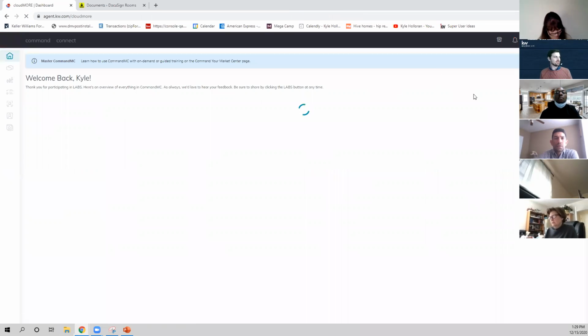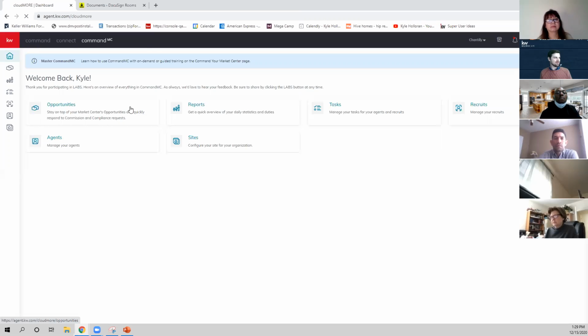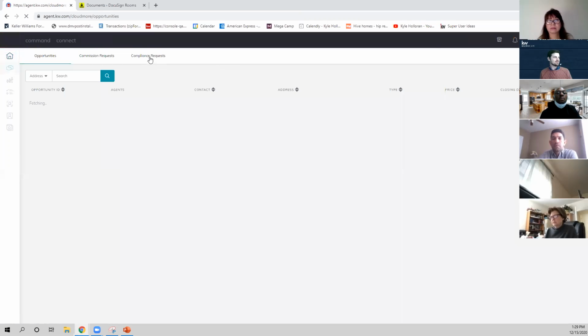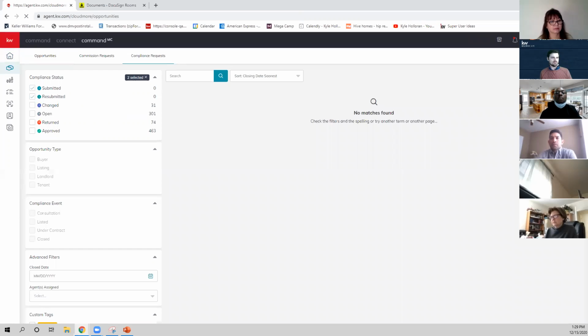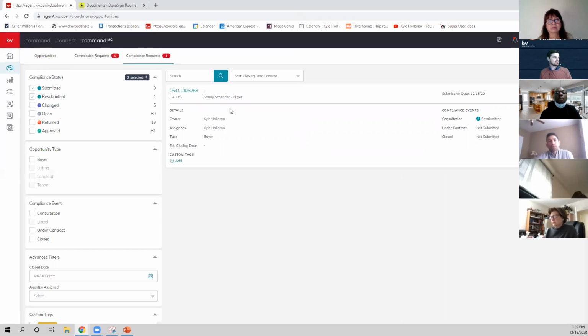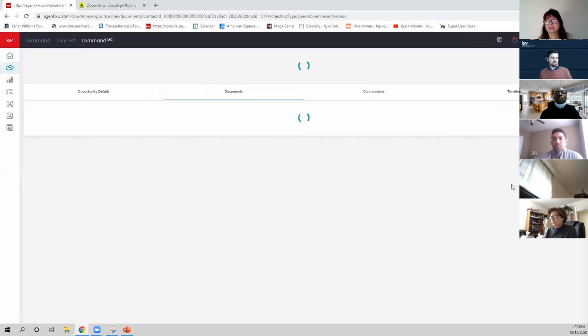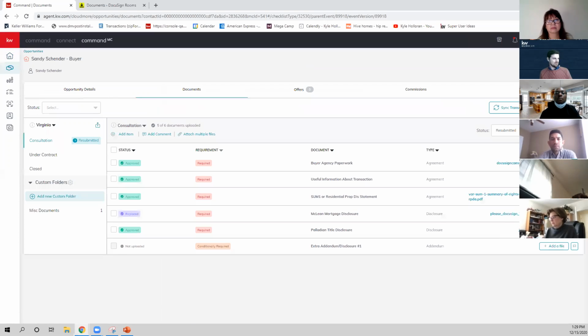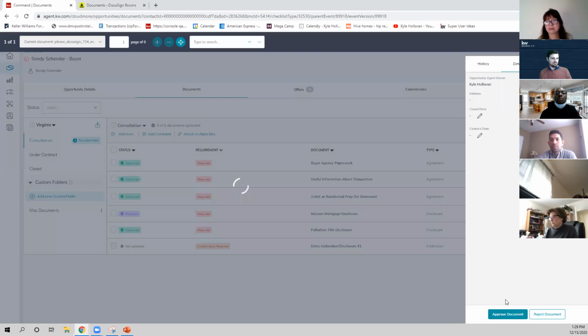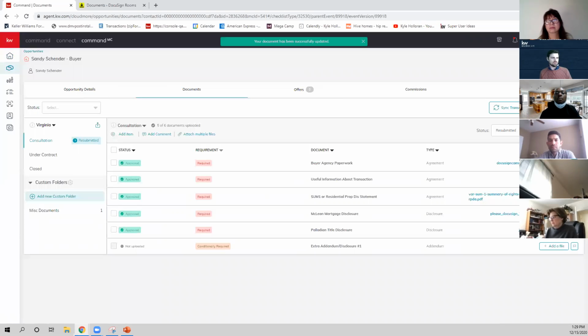All right, let me jump over here really quickly and show you what it looks like when it's been approved. I'll come into compliance requests and go to Fairfax, Review. Okay, I will approve this document now. We have the new initial, and now I have the ability to come in here and say approved. And you can now see that it turns to green.